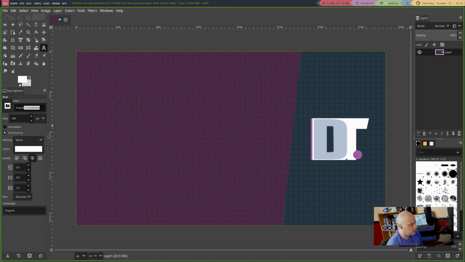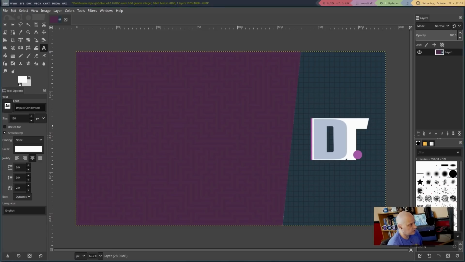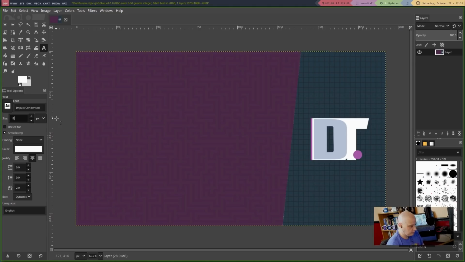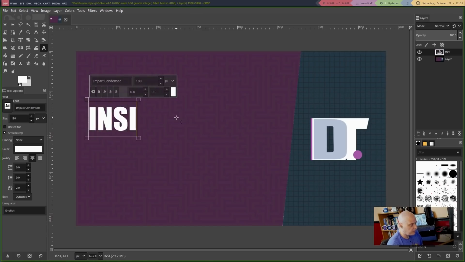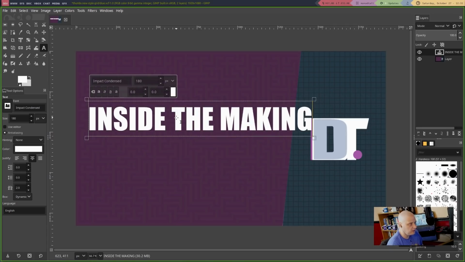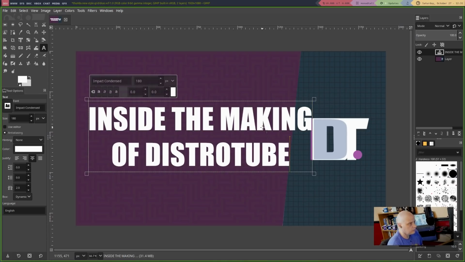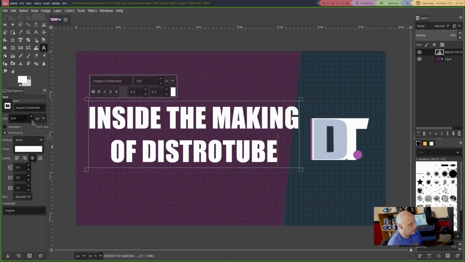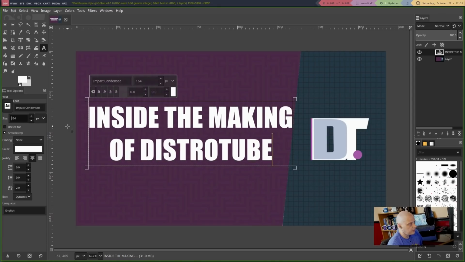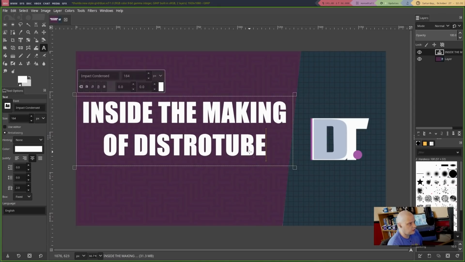And usually what I do is I use this particular font, Impact Condensed. Impact is nice because, as the name suggests, it is really impactful. So what am I going to name this particular program? How about Inside the Making of DistroTube? Now, that's pretty cool there, but it's a little too big. It doesn't quite fit in the space that I'm trying to fit it in. So let me adjust it a little bit.